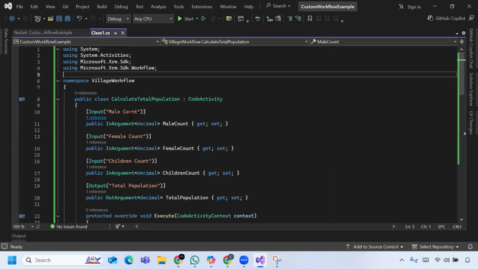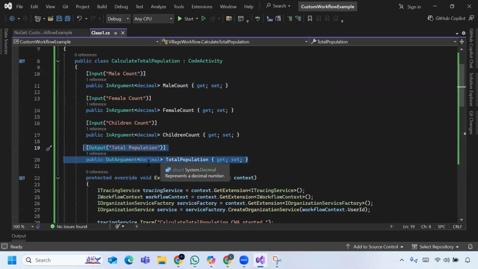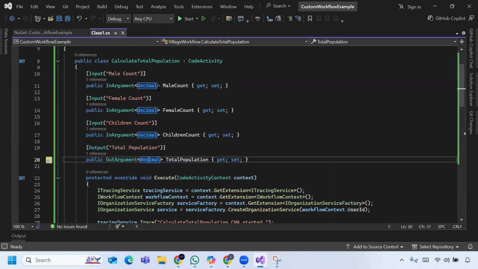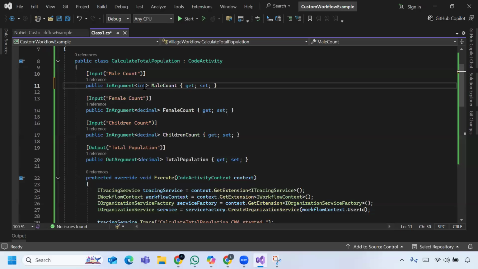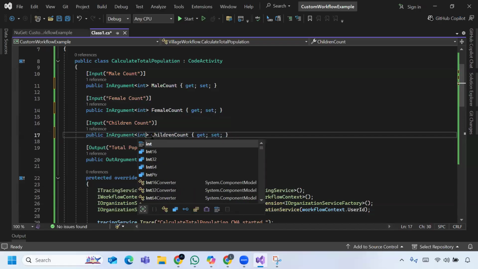Now if you see here, input male count, female count, children male count, they are seen as inputs. Their output they are passing as a total population as a decimal. So last time if you remember, while creating the plugin, whenever you are using decimal for count, we are getting an error, right? Because male count is an integer. So just replace this count everywhere. Wherever we have decimal, replace it with int because we created the int data type on the village entity or streets entity.